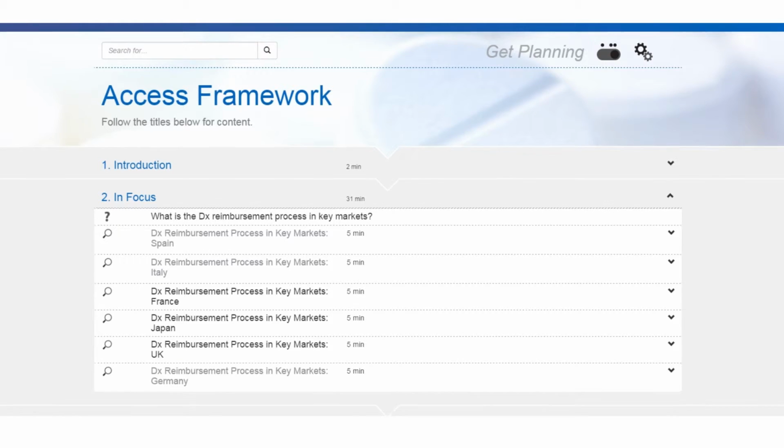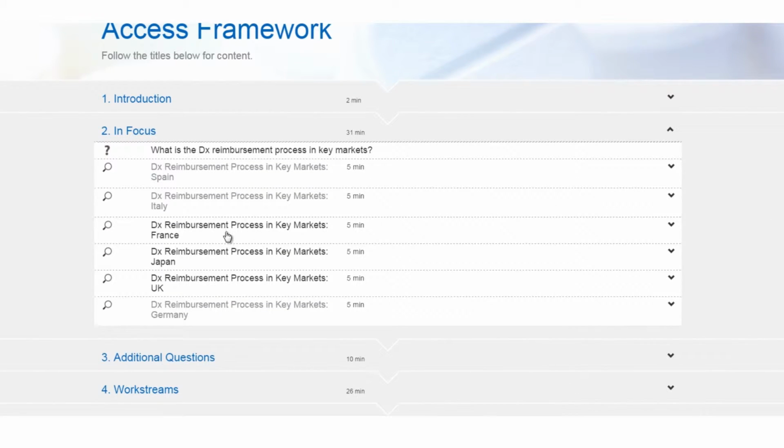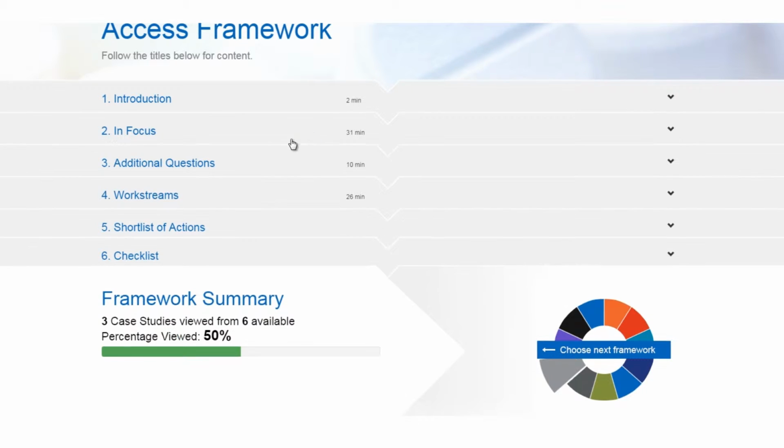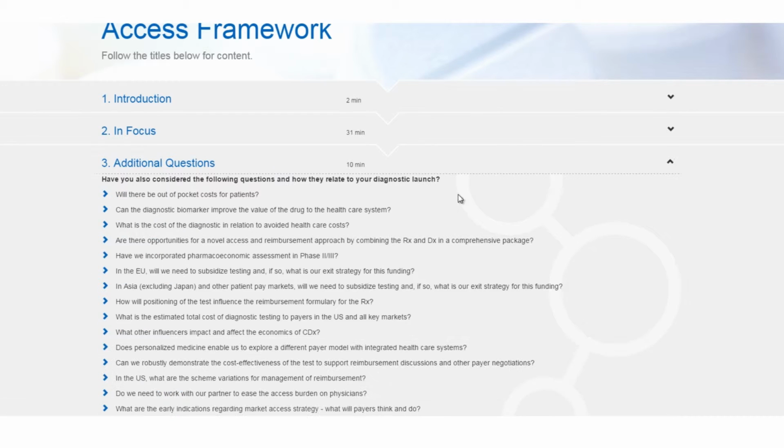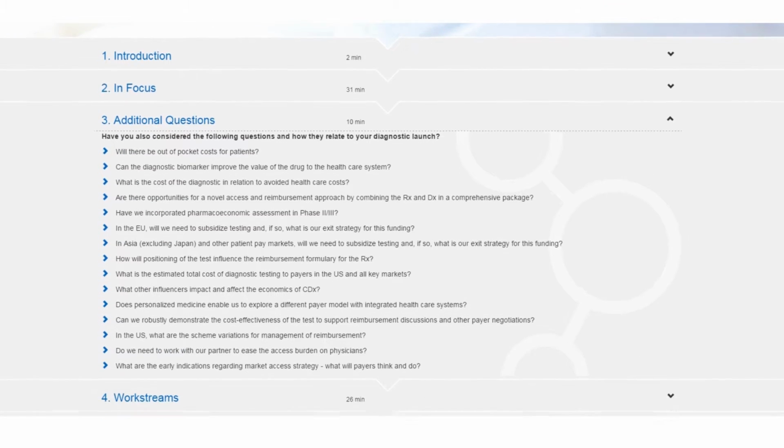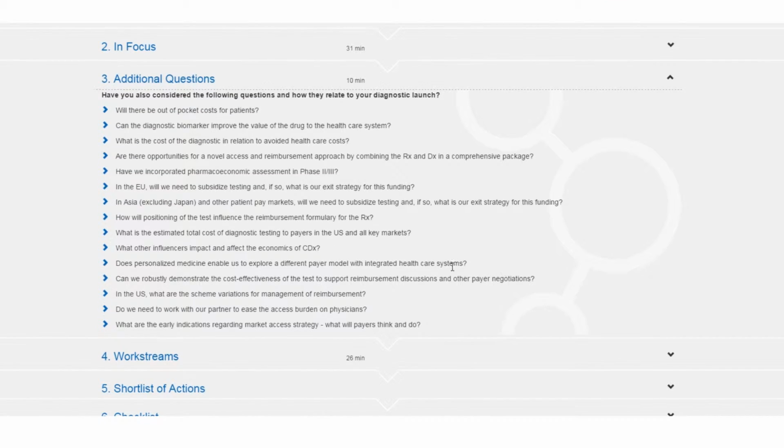In Focus contains key business questions that are answered and supported by case studies and previous launch examples, also in the form of case studies. Once you've completed the In Focus section, you can look at the additional questions. These are additional questions relating to your diagnostic launch that you may wish to think about.